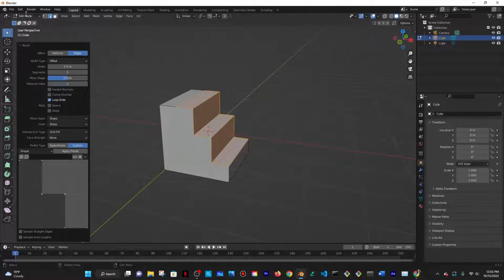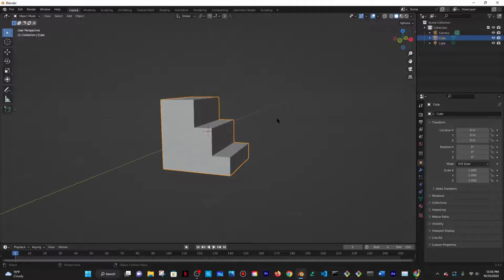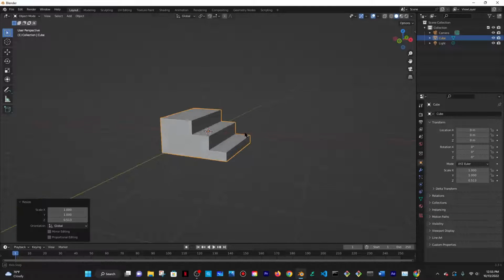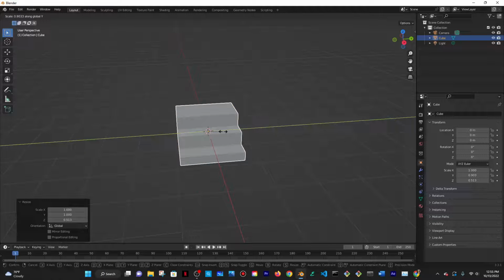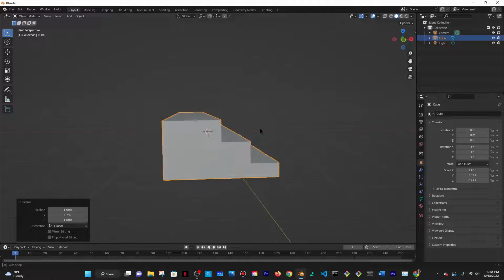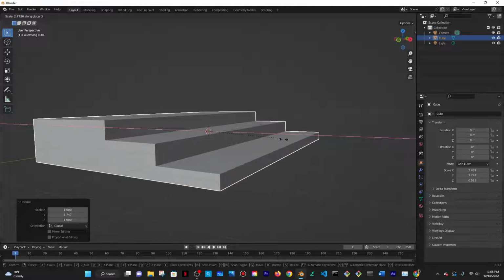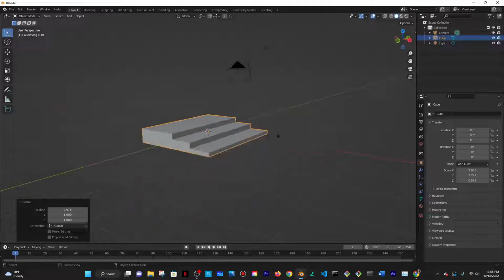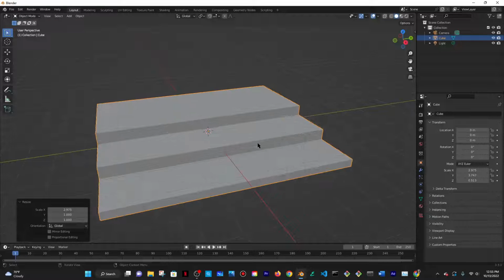Okay, so now you go into object mode, and then you can press S and then Z to scale down, or you can press S and then Y to scale on the y-axis, or you can even do S and then X to make these steps longer, and do whatever you want to do with these.